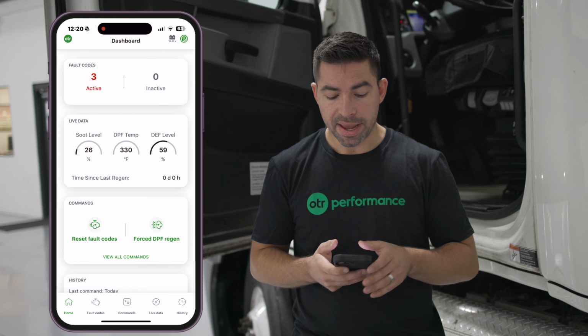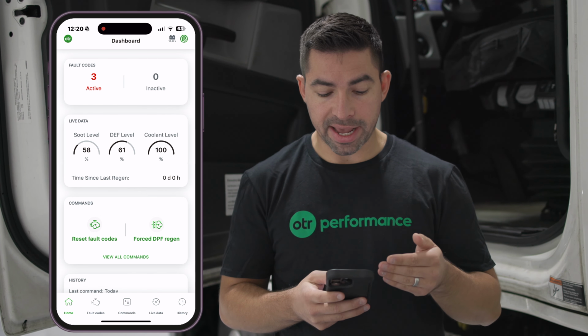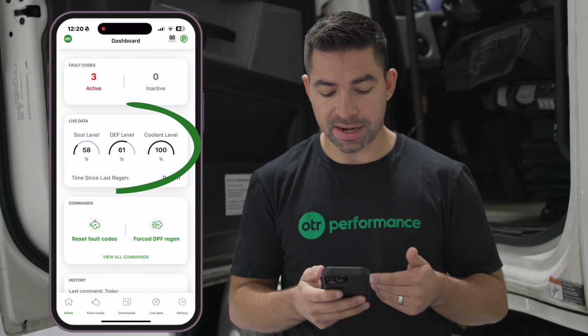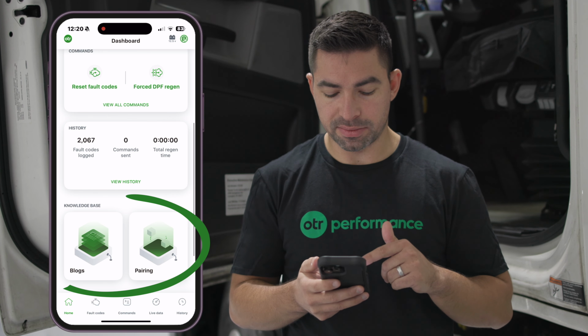I'm already logged in, and what I already see is 3 active fault codes on this truck. On the dashboard, you see fault codes, live data, and then some bidirectional commands for hot buttons. You'll see your history, and you see some knowledge base.